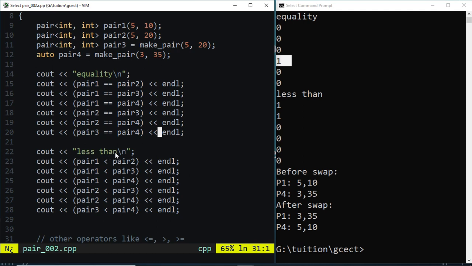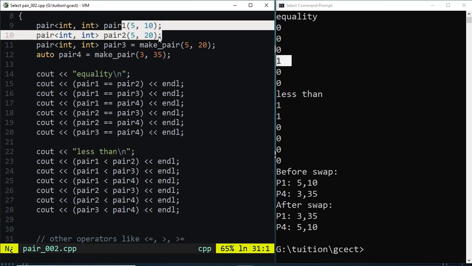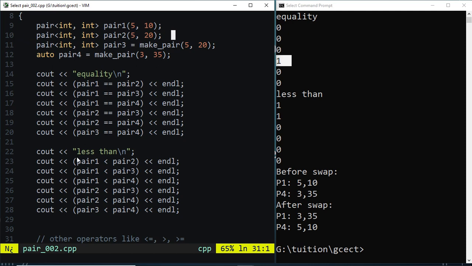Now comes the less than case. So here we can see that pair 1 is less than pair 2. Why is that the case? Is 5 less than 5? No, 5 is equal to 5. So when the first value is equal, we will compare the second value, which in this case 10 is less than 20. And since 10 is less than 20, it is returning true.